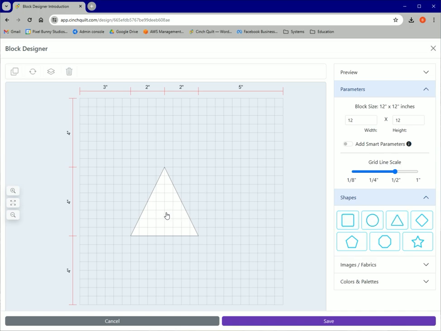The new shape can be interacted with. You can move the shape by simply selecting and dragging around the grid. The shape will snap to the grid lines based on the grid line scale. This is how we achieve perfect placement of shapes using the grid line scale. All shapes will snap to the scale based on its setting.